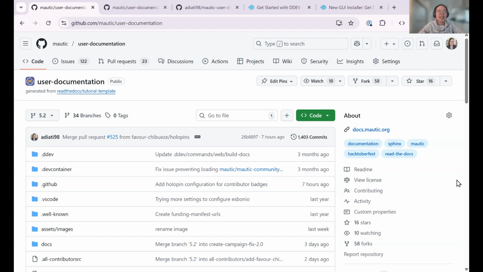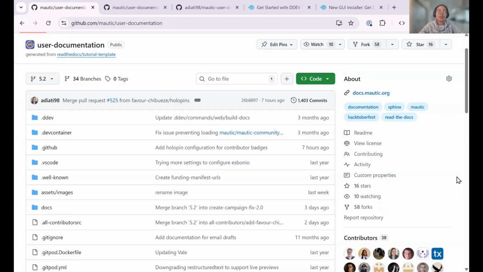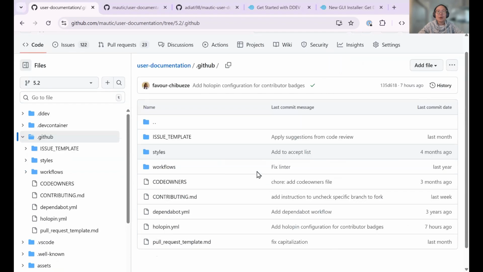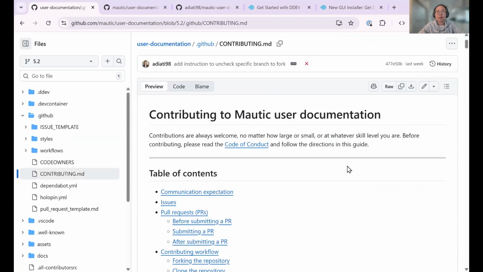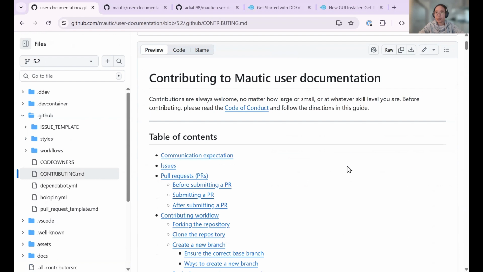So first, let's go to the Mautic user documentation repository that I already opened here. Before we start, I would like to remind you that we have contributing guidelines that you can find in the .github folder, and then open the contributing file, and you will find all information that you need to know about how to contribute to this repository. So before you start with anything else, please make sure that you read these contributing guidelines.